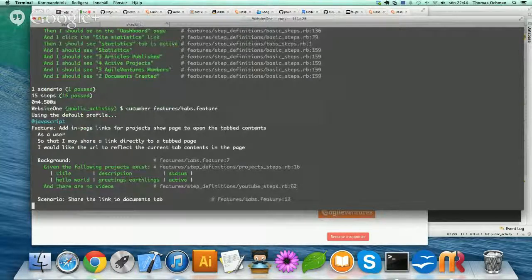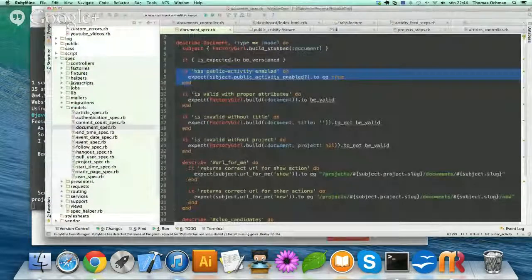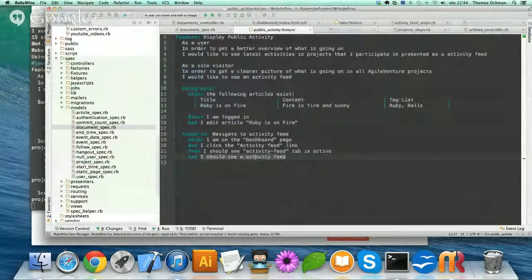Let's see if JavaScript is turned on in the tabs feature. I don't think so. It is turned on for the entire file. Oh, for the entire file. Okay, I missed that first line. Good catch, thanks. So I can do this. Well, I can set it on that scenario only, right? That should do it.